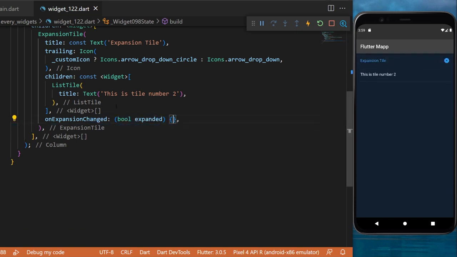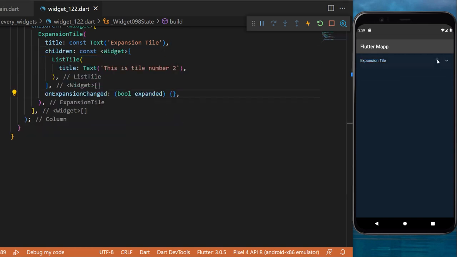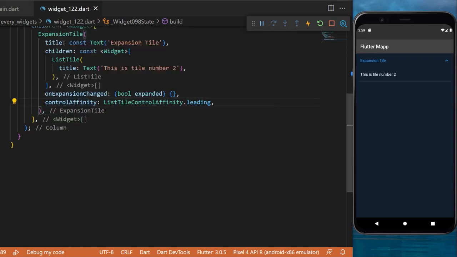But if you don't want to use a custom icon, you can remove the trailing and it will still work with the basic icon. The last thing I want to show you is you can use the controlAffinity.leading in order to change the location of this icon. And this was how to create an expansion tile with Flutter.